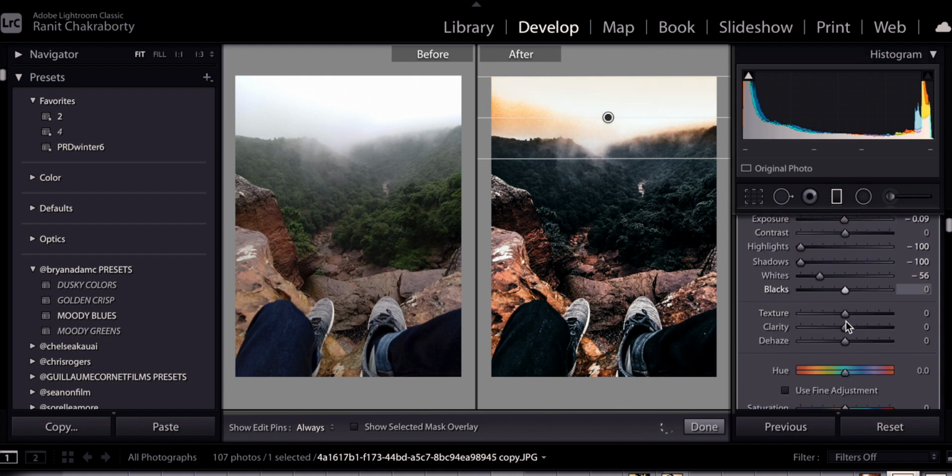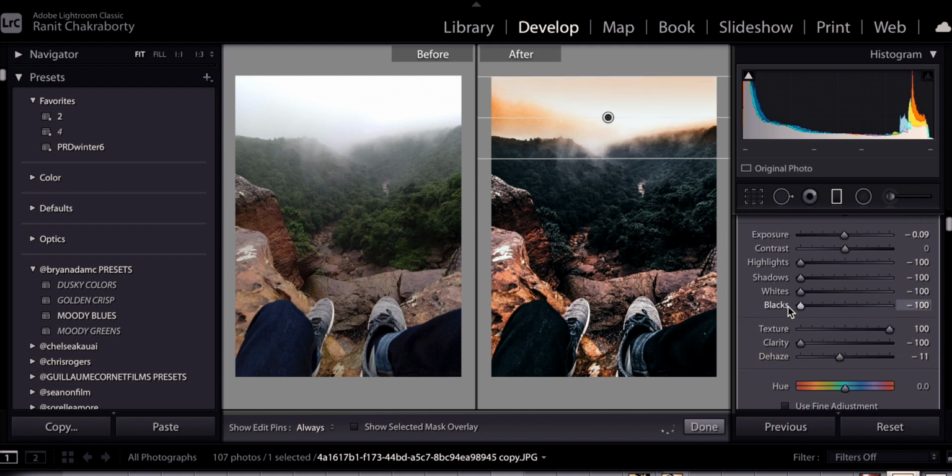Let's pull the clarity all the way down. Let's pull the dehaze all the way down. That removes all the oranges. So just pull it back again. No, that looks harsh. I won't be like that. Let's pull the texture all the way up. Let's pull the blacks down, and yeah, this looks much better. Let's pull the texture down again and dehaze it all the way down.